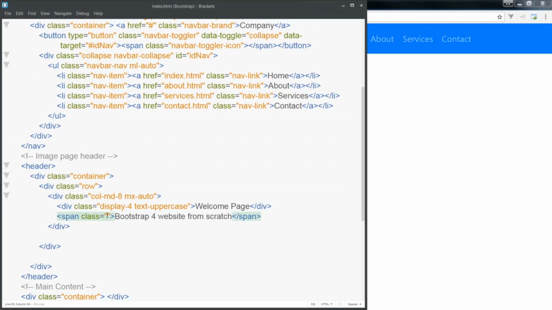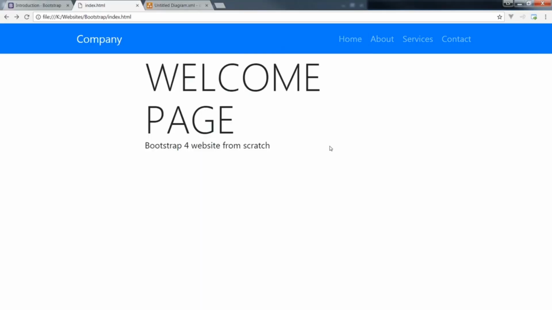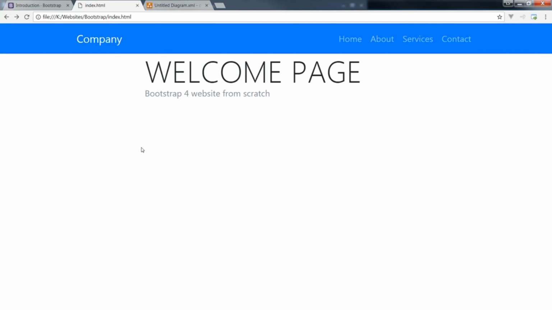And typically this class is something like text muted. So let me show you what text muted does. So this one is going to get muted now. So when I refresh it, it's kind of this grayed out, and it's not as colorful, not as dark in color as the one that's above it, as the rest of the text.